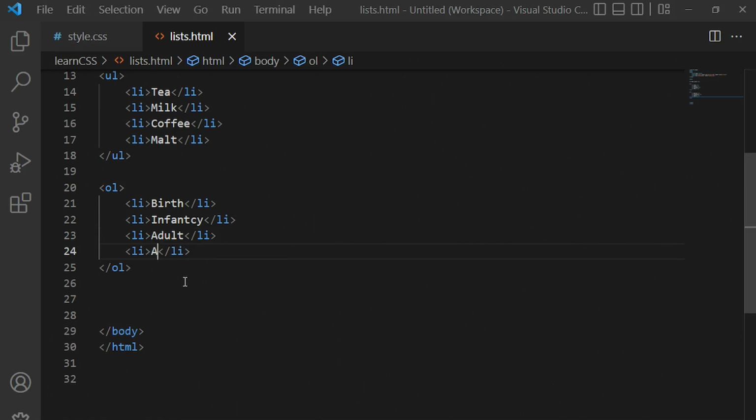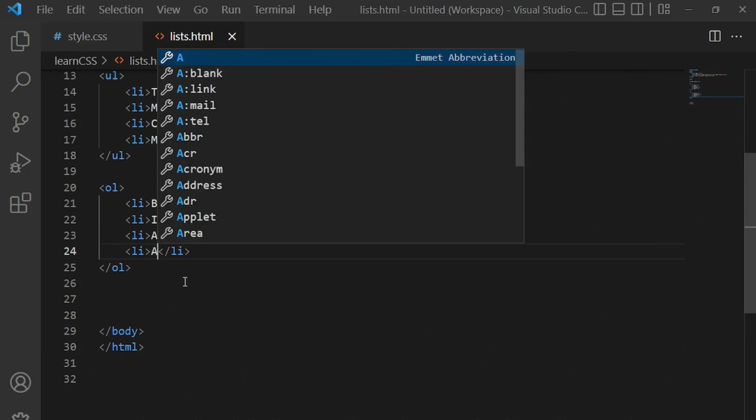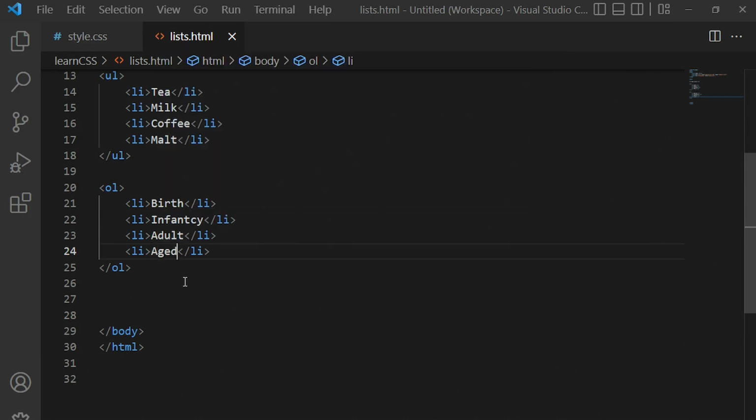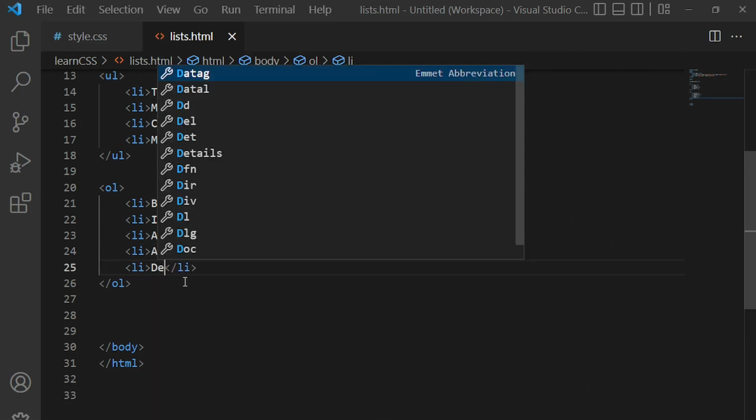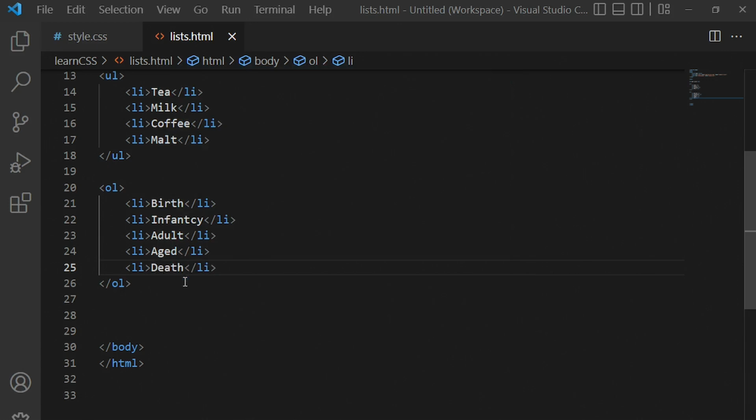To duplicate your code, you simply hold down Control and then D if you're using Windows. But if you're using Mac, it's Command D. So from adult, we have aged, or old age, and then of course the senior-most, and this is death, right? So death is the last one, and they are in order.